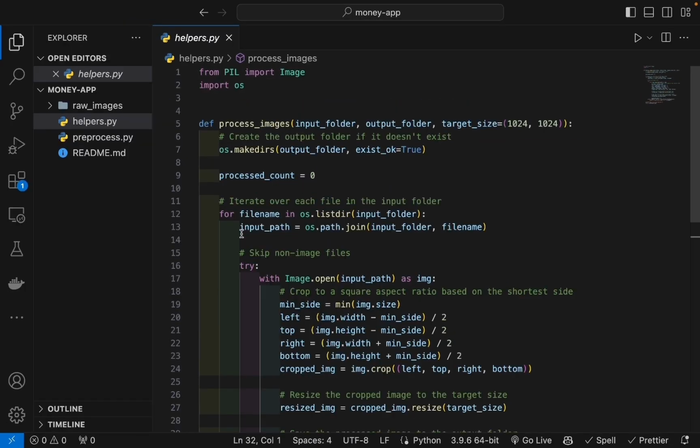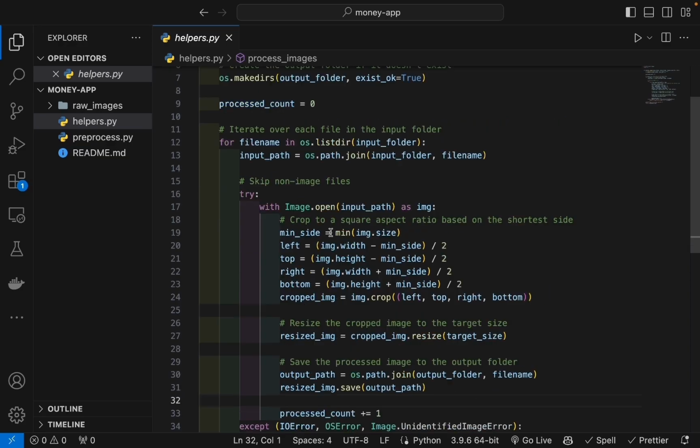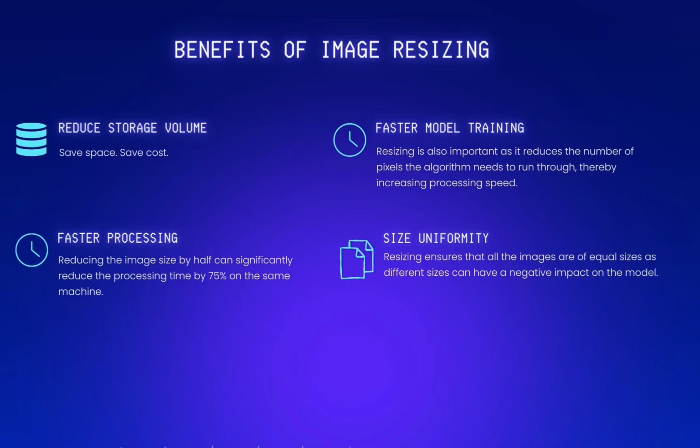It's actually not in every case that you would want to resize or crop your images, but just in case you need to do that, please check the previous video, which I'm going to link up here. Otherwise, let's just get right into uploading our images to Vertex AI.